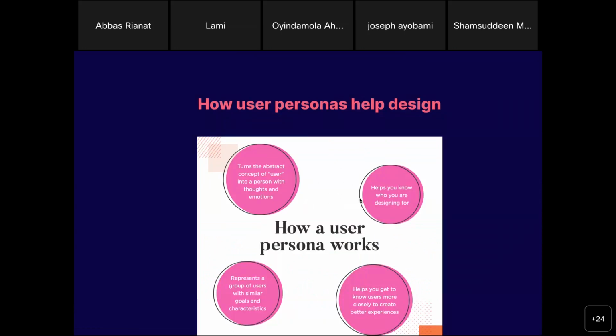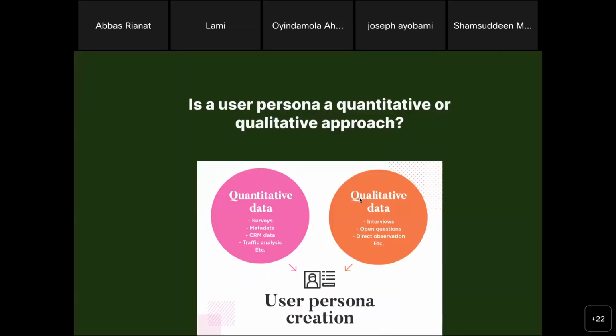There are several ways user personas help design. It turns the abstract concept of a user into a person with thoughts and emotions, like I said. It helps you know who you are designing for. I mentioned that. It represents a group of users with similar goals and characteristics. It helps you get to know users more closely to create better experiences. So these are the ways that user personas help you design.